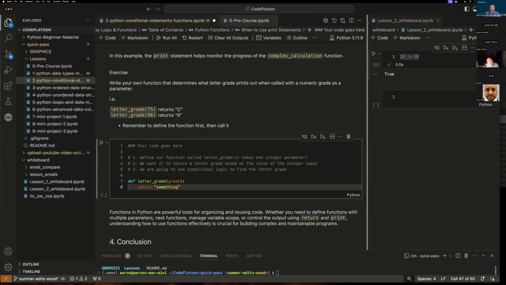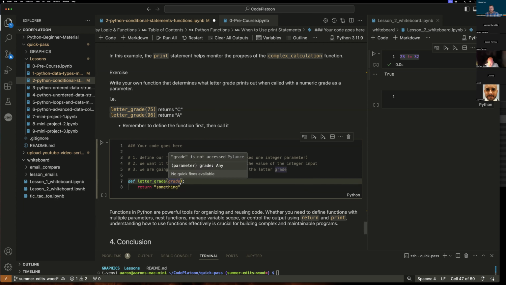Okay, welcome back from the break. Before the break, we had just started defining this function called letter grade. In this exercise, we want letter grade to return a letter grade based on a number. I believe a question was asked before the break about renaming the parameter. This is something you'll have to wrap your mind around whenever we talk about function parameters.